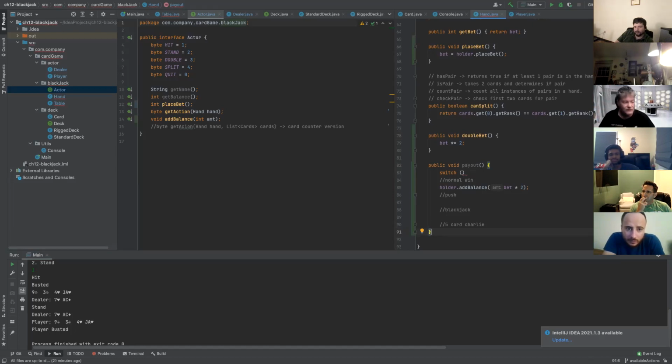The actions. Is it the byte system on the left for actor? Look at these. 1 stands for hit, 2 stands for stand, 3 stands for double. Couldn't I just do 0 for normal win, 1 for push, 2 for blackjack, and 3 for 5-card Charlie?